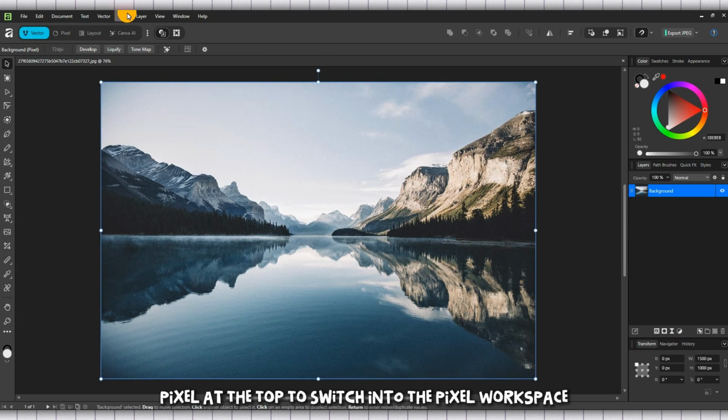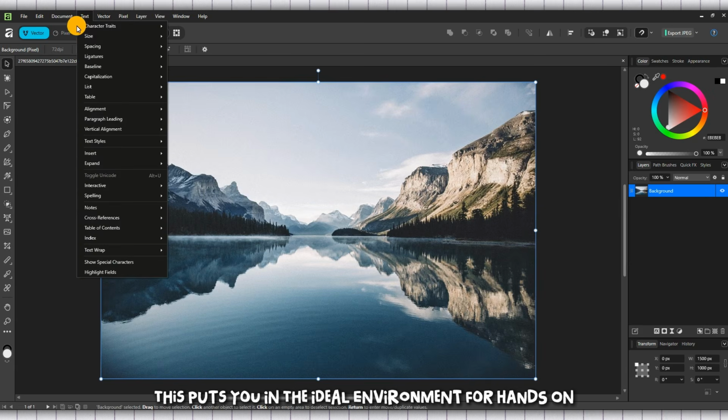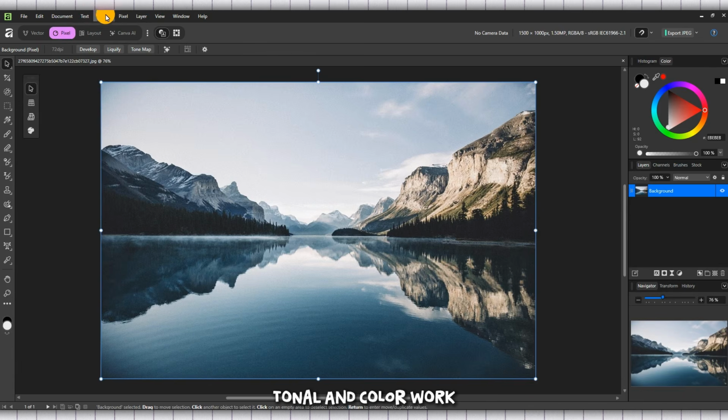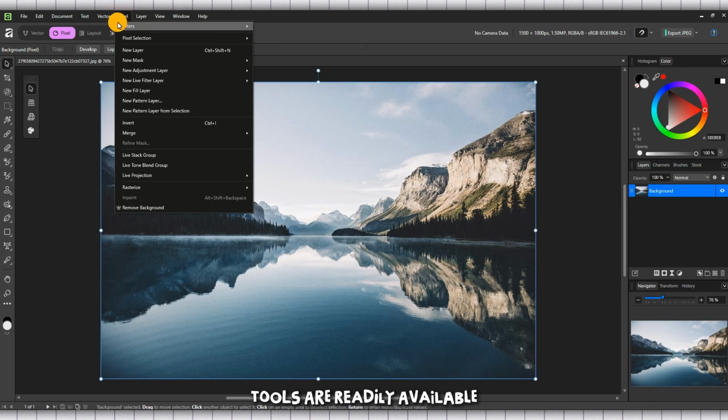Next, click Pixel at the top to switch into the Pixel workspace. This puts you in the ideal environment for hands-on tonal and color work, and it keeps the tools you need within easy reach. Having the right workspace active also makes the process easier to follow, because your adjustment and editing tools are readily available while you fine-tune the look.